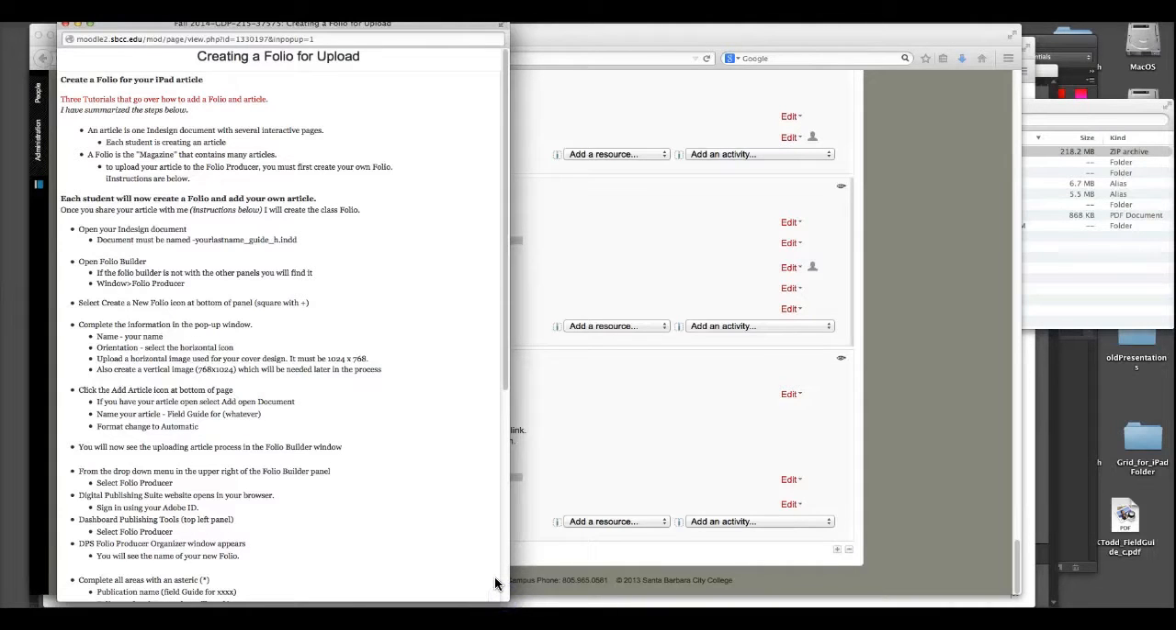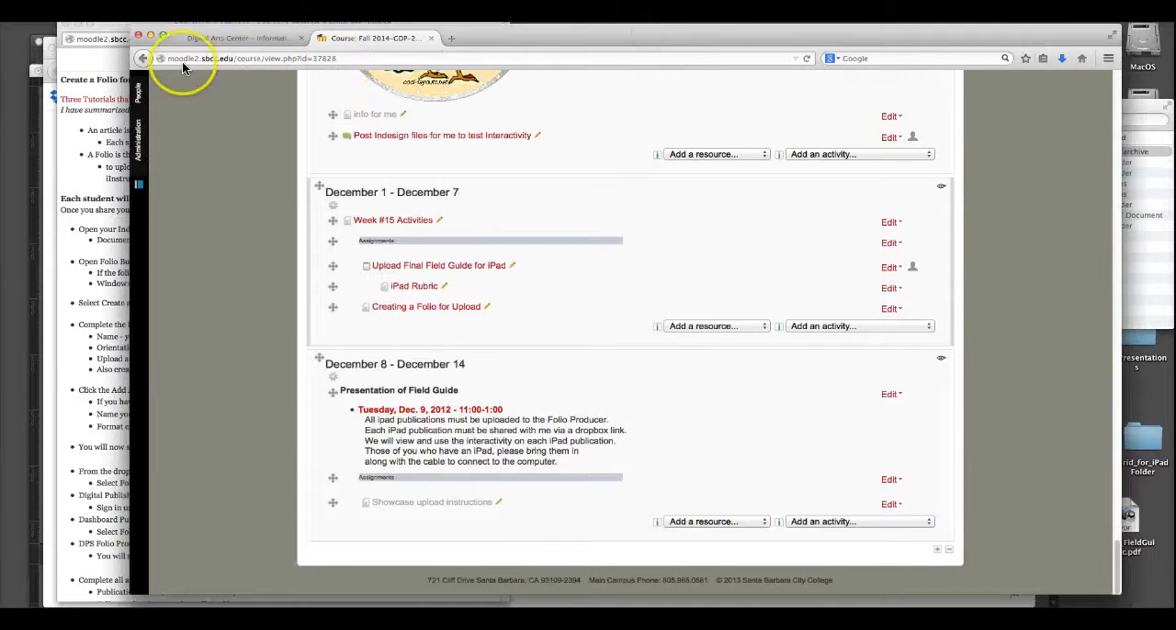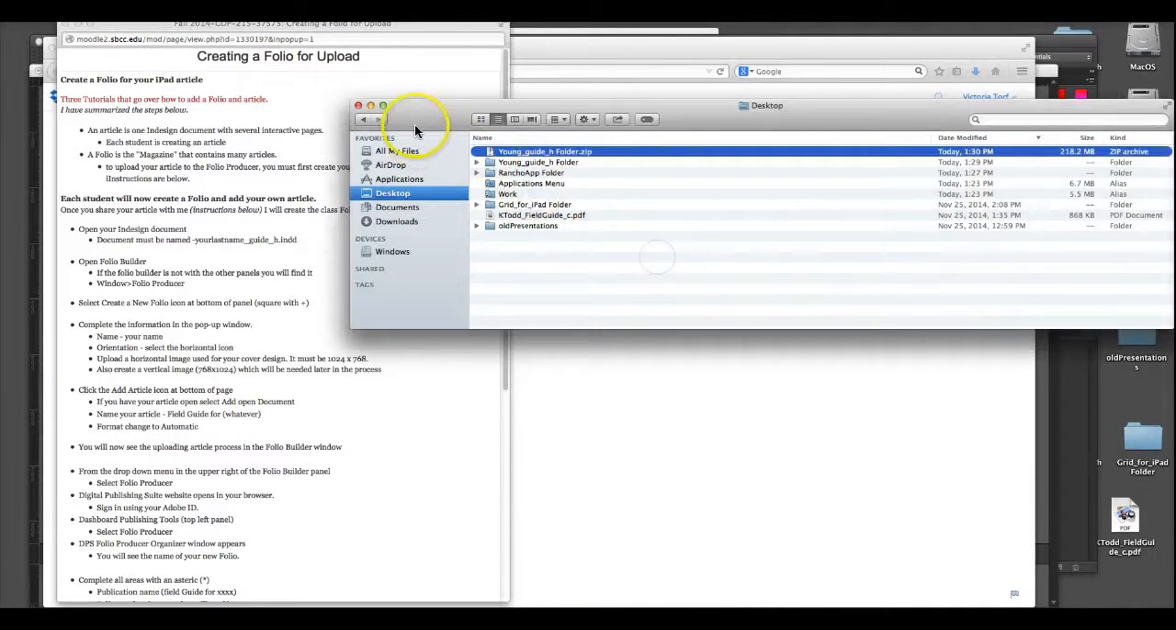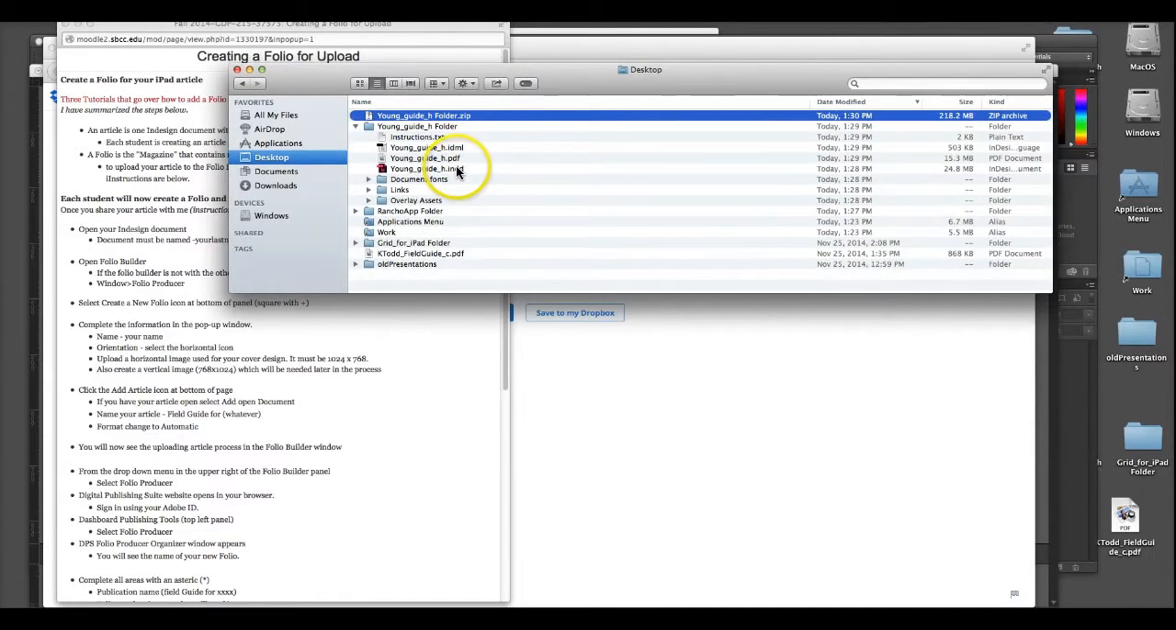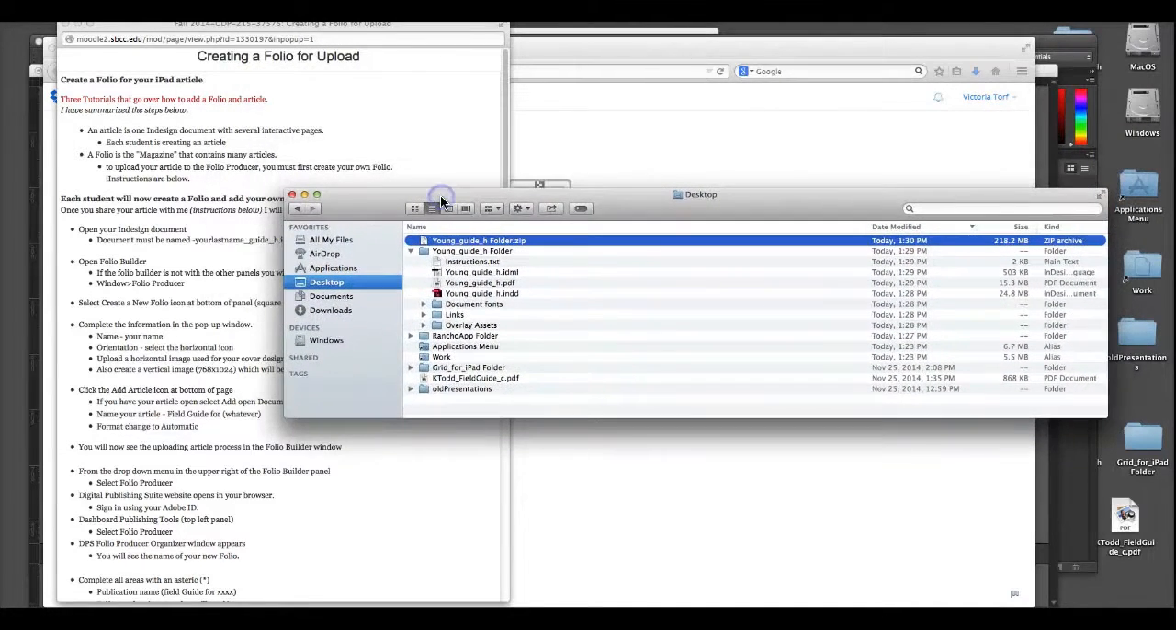I'm going to read this step by step just like you should, okay? So I'm going to close my Moodle page here, and I'm going to start working with what Crystal Lee uploaded here. So we named our page the right naming convention. Let's read it step by step. This says that an article is one InDesign document with many interactive pages, or several. You're each creating an article. A folio is a magazine that contains all these articles. All of you are really just creating an article. You're really not creating a magazine.